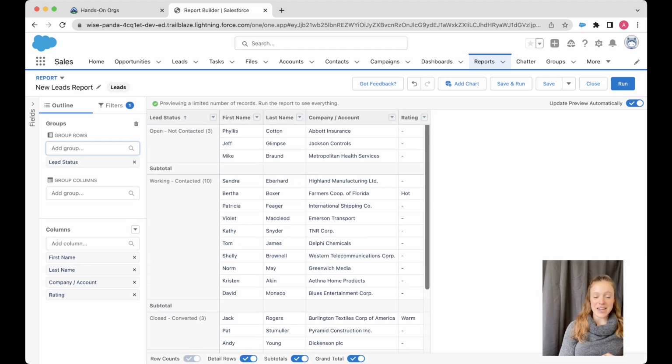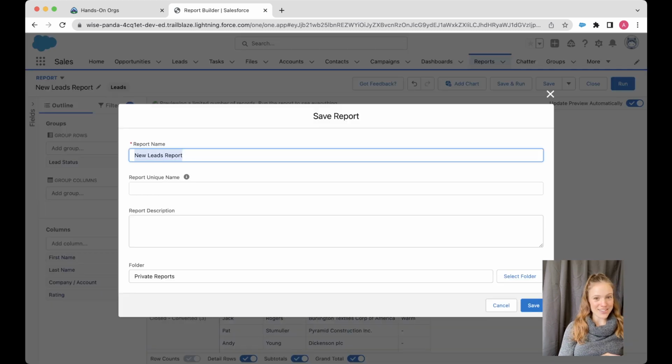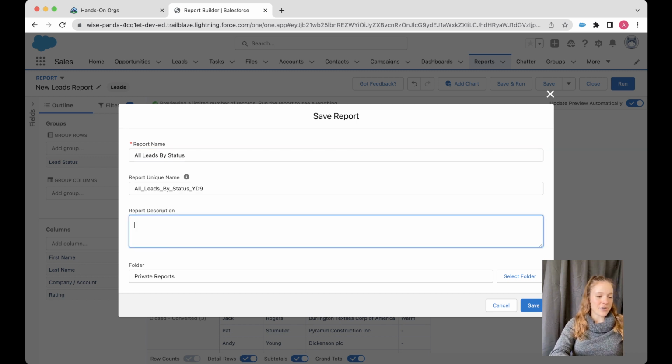All right, once you're happy with what you've got, we're just going to leave it at this for now. You can go ahead and click save and run. It's always a good idea to save it and then give it a good name. So I might say all leads by status. And the description: showing all leads from all time grouped by status.